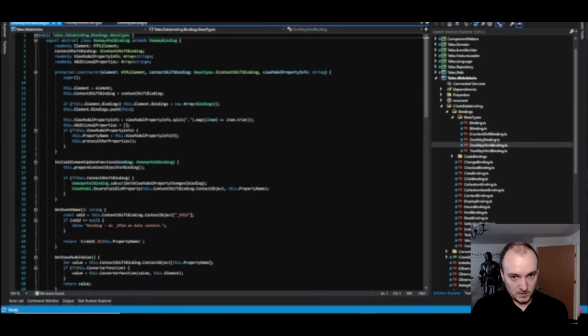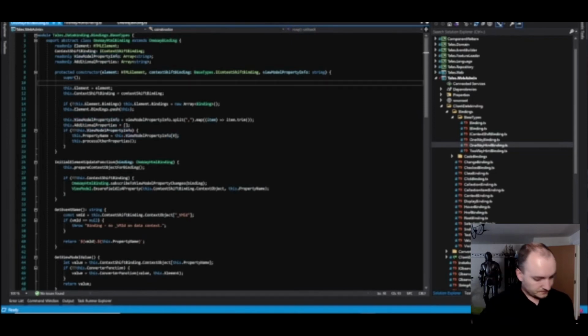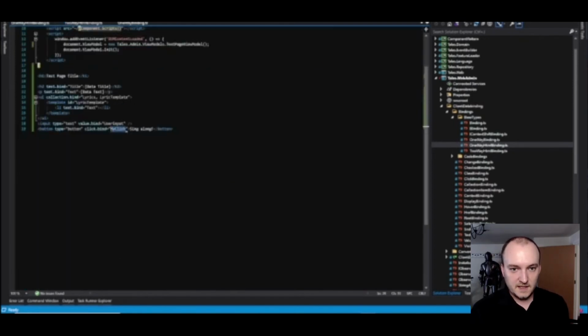Here we put together the viewModel property info. So that's when you've got, remember with this binding here, the collection bind, the first property is always the name, and after that you have a list of extra things. Different bindings require different things. The collection binding requires a template name, for example.